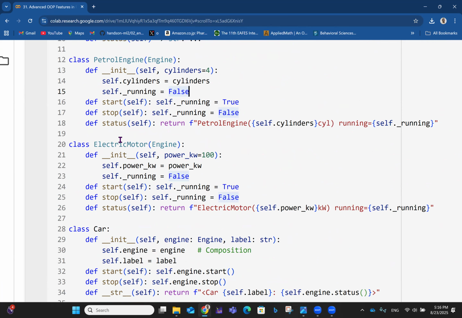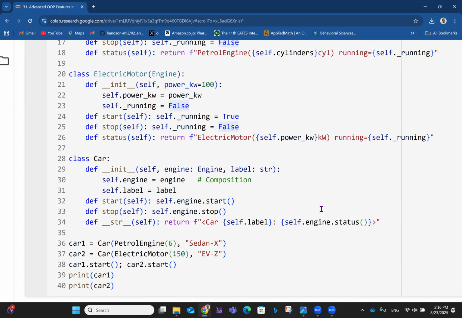And then we also have a child class called ElectricMotor, which inherits the attributes of the Engine parent class. Again, this one talks about power, power in kilowatts, and the default is 100. Then you have the power defined, you have running False. Then you also have start, stop, status like that, True running, and then ElectricMotor with this particular power in kilowatts, running, whatever self._running is, whether it's True or False.